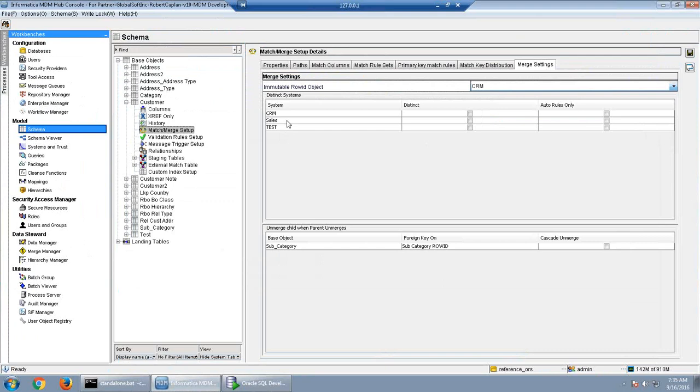And similarly, we have a distinct system. So distinct system is like any immutable. If I am selecting CRM system as an immutable system, it is also a distinct system. Distinct means CRM will not try to match with CRM. And that is correct also, because if CRM is an immutable system which is having all the records with consolidation indicator value as 1, then it will not match with each other. So there is no point of matching them.